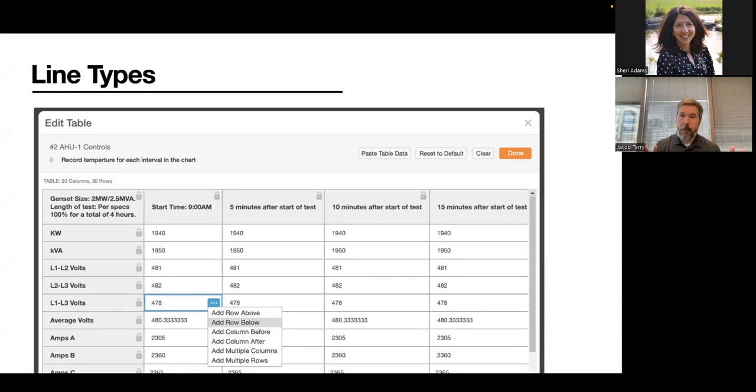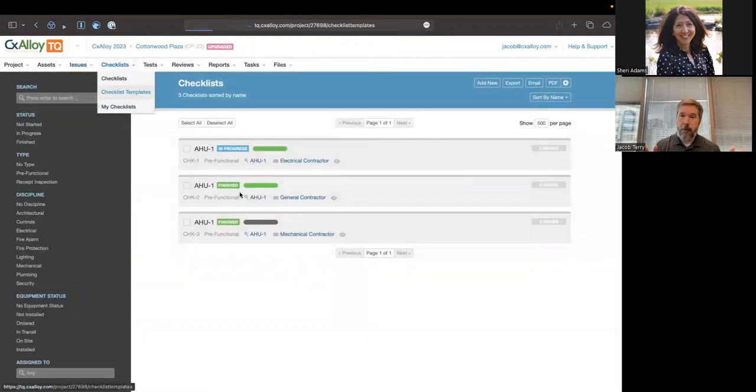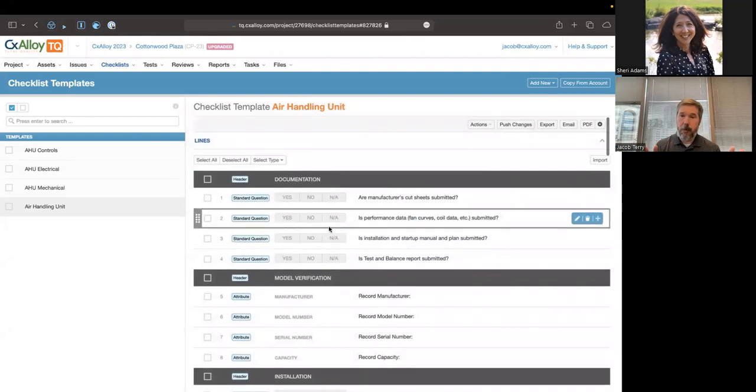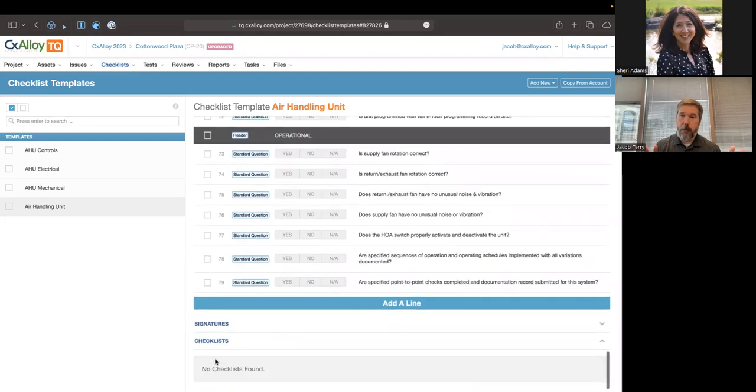So that's our line types. Now, I want to kind of circle back around to what I was mentioning with attributes. It's not enough, in our opinion, just to put this functionality out there. It needs to work within the ecosystem of what the application itself makes possible. So one of the features that we have in our system is push changes. Push changes allows you to take your templates that you've used to create your checklist and test and modify it, add additional lines, remove lines, change what the actual question is and so forth, and then push that change to all of the equipment, or all of the checklists that you've created from it.